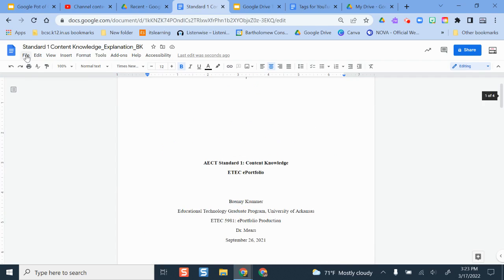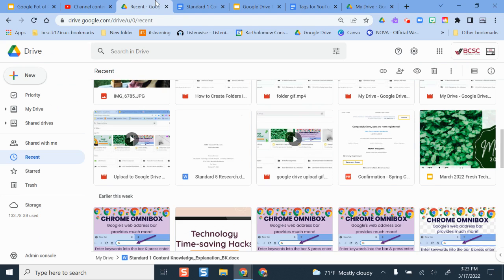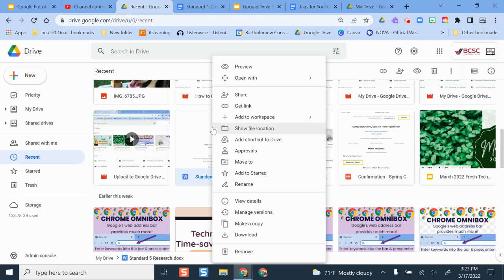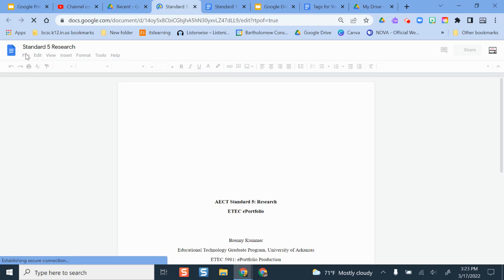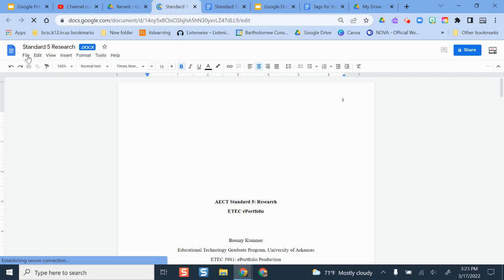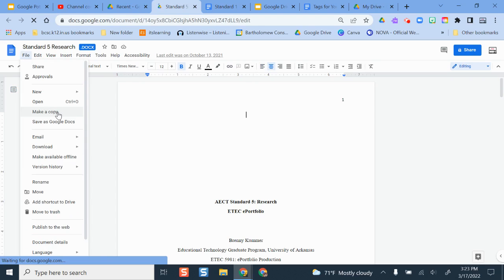So technically you could go to File, Open, and you can convert a file from there. The other way is just by going to this Microsoft Word file I already uploaded, opening it, and then saving it as a Google Doc via File, Save as Google Docs. So just some options there, personal preference. It really just depends on the media you have and what you like to do.